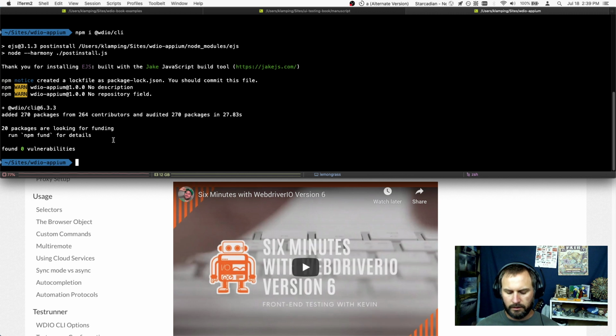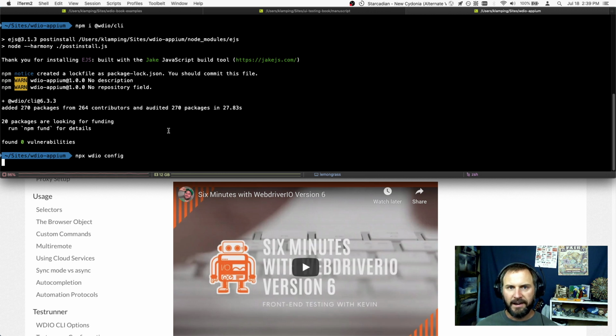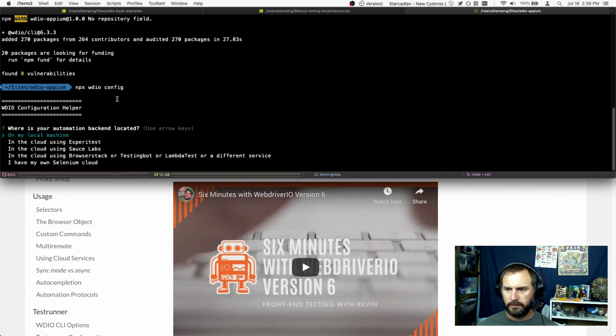Now we are going to run our configuration utility. That's going to be the next step. I'm pretty confident on the first few steps, and then I'm going to be much less confident when I get to more of the Appium stuff, but we'll get there. So, oh, that's weird for some reason.